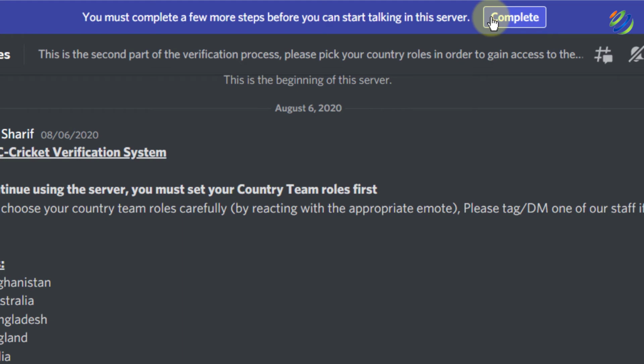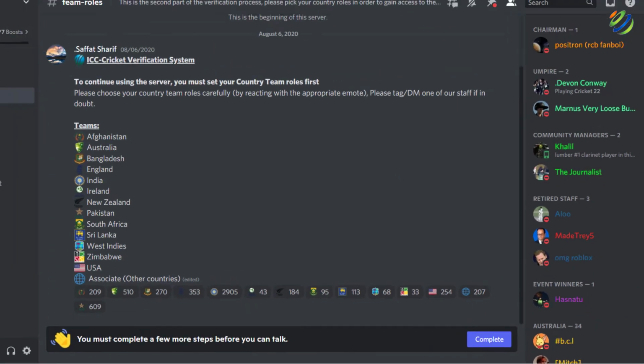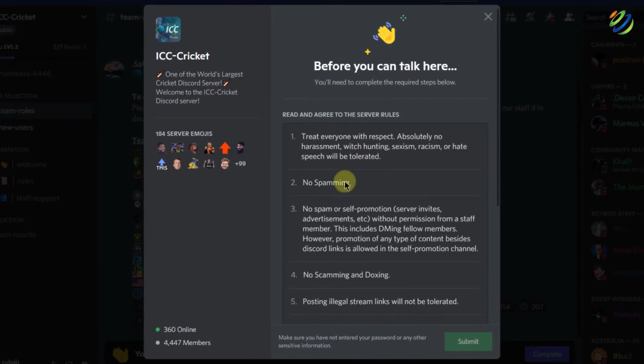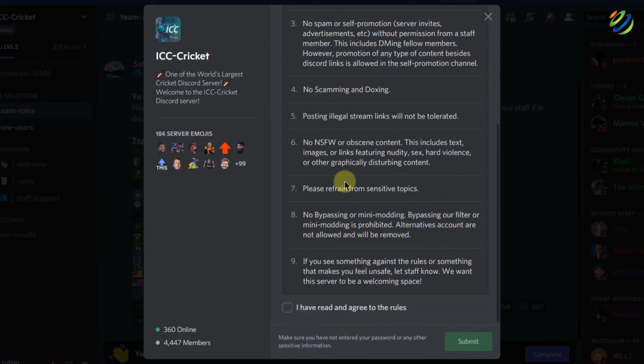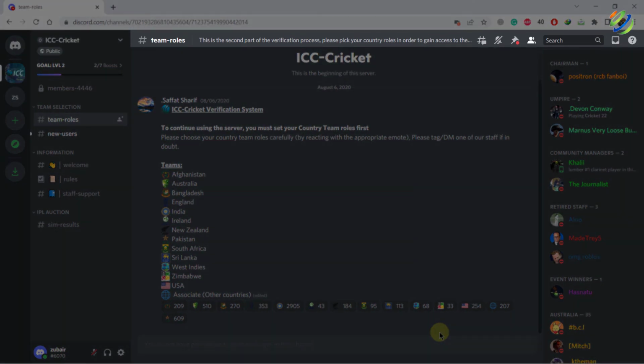So I'll just click on this complete button, or you can do that from the bottom as well. I'll just click on any one of these, and here these are different rules that I have to follow in order to join this server. After you are done reading everything, just click on this option that says I have read and agree to the rules. Click on submit, and here it says this is the second part of the verification process.